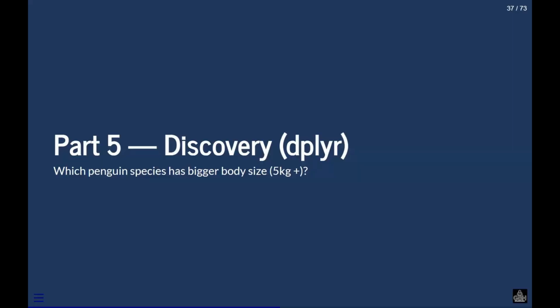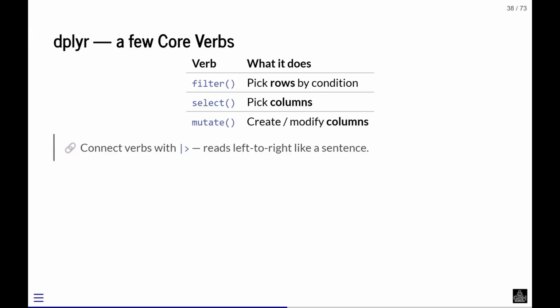Then we have a little bit of tidying. Now we would like to discover something. Let's say if we have any penguin which is bigger in size, let's say 5 kg plus, how can I have only 5 kg plus penguins in my data, not anything else? I would like to do that. So this is called data transformation or data wrangling. We do this with dplyr.